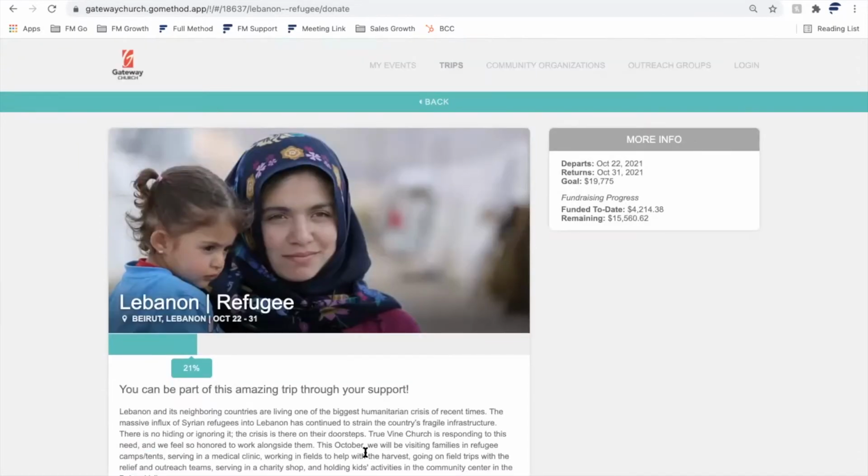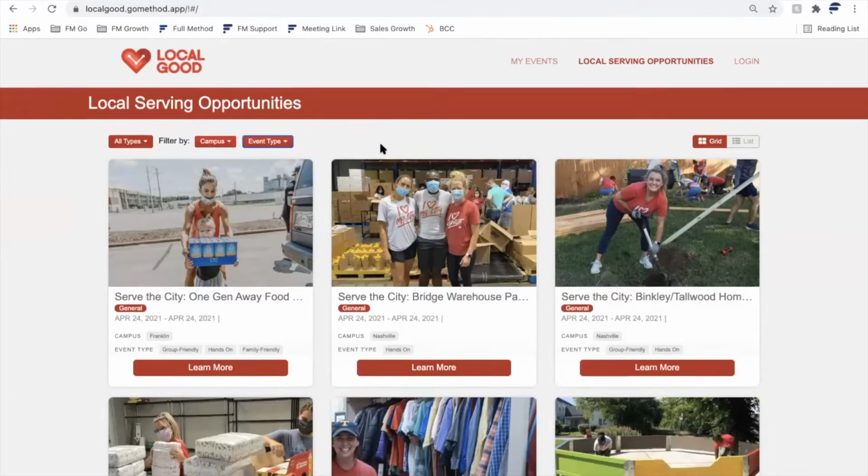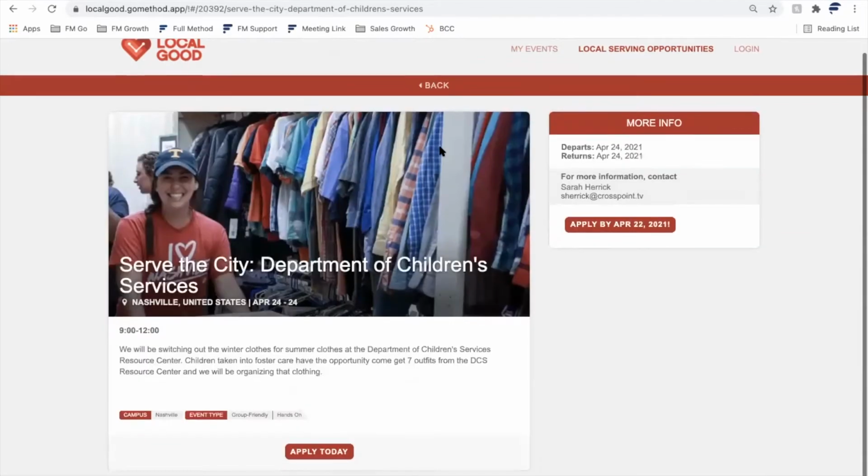As I mentioned, GoMethod can also be used for camps, retreats, and local outreach. Here's an example of a trip landing page for local outreach. Here they have it filtered by campus and event type. I can choose to serve the city in these different areas. Simply click here and apply for the event.